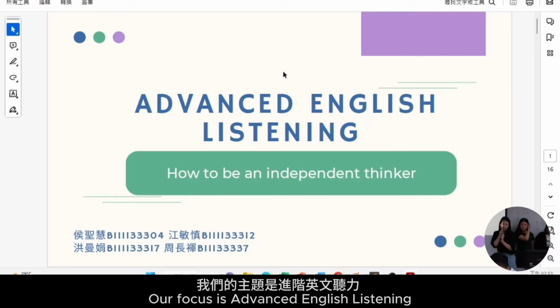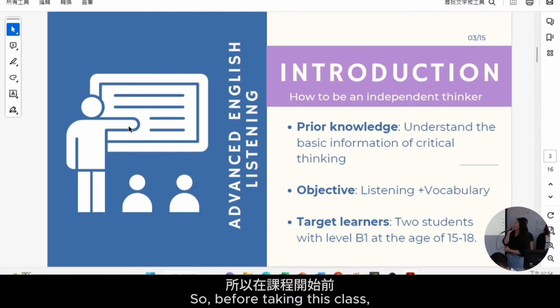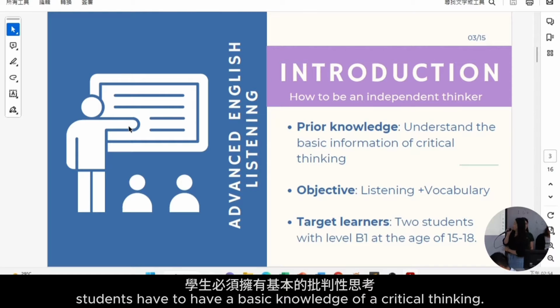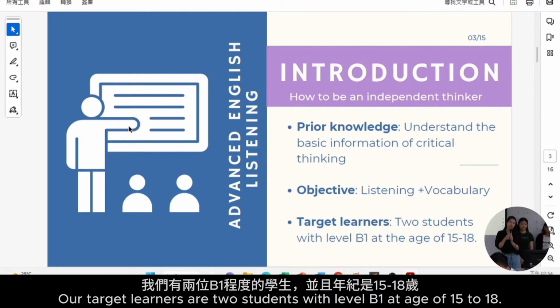Our topic is advanced English listening, and the theme is how to be an independent thinker. So before taking this class, students have to have a basic knowledge of critical thinking. And the objective of this lesson is to improve listening and vocabulary. And our target learners are 2 students with level B1 at the age of 15 to 18.